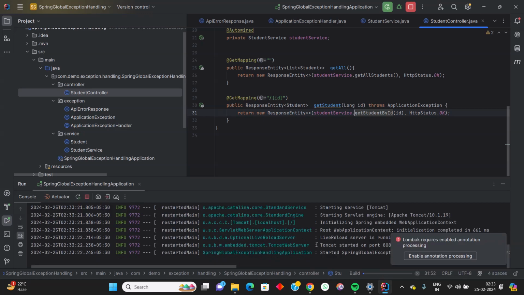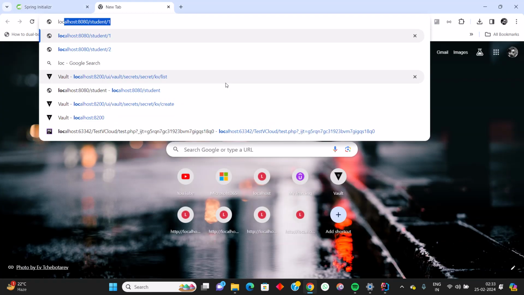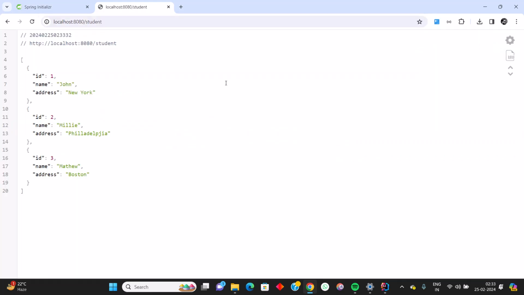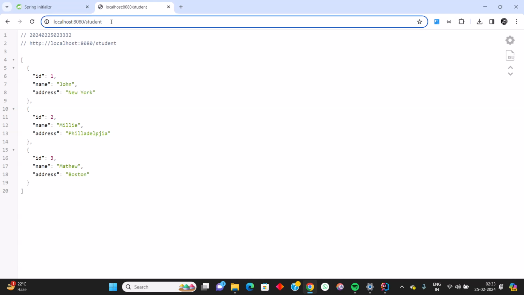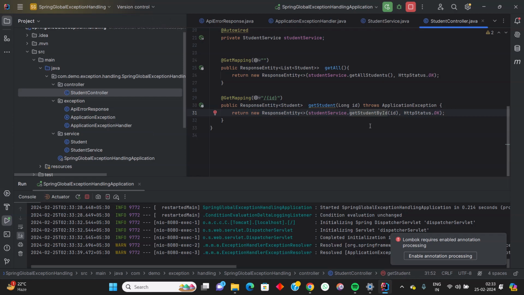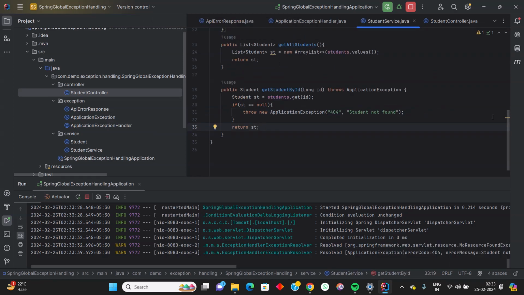The application is started. Now if we try to get the students, it will give us all those students. If we try to get the first student, it is giving me an error. If one student is not present, the student service should throw an exception.